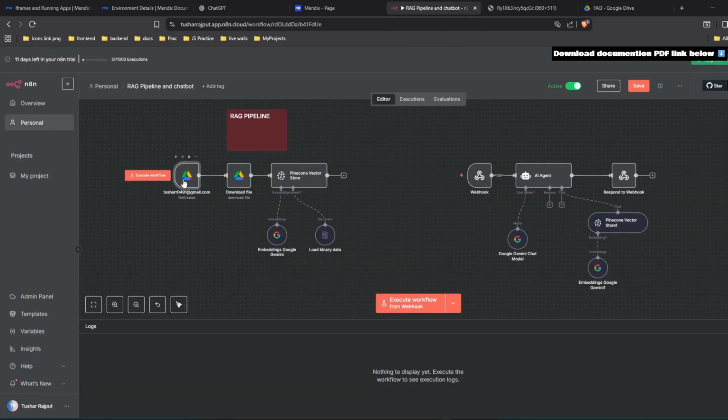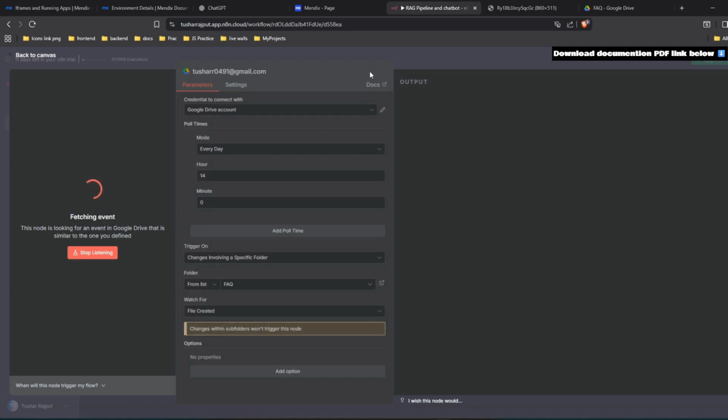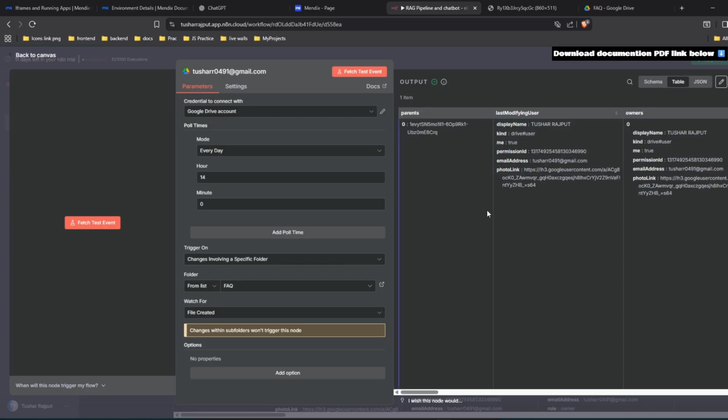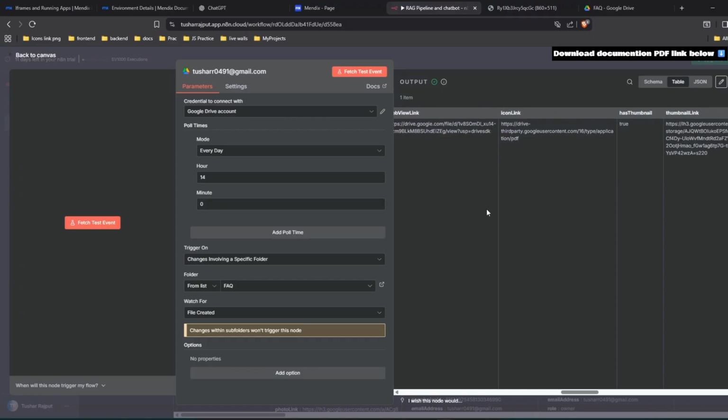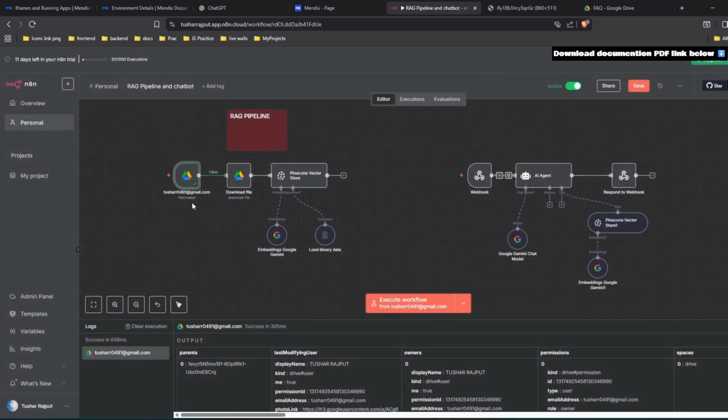As you can see, I have used a Google Drive trigger. I have connected my Google Drive account where I have uploaded this folder. It will get triggered on changes in this folder. If we add another file or remove this file, it will get triggered, and we have to select the folder. So I have selected the FAQ folder, and it will watch for file created. After this, let's fetch the event. It will give us an output, and as you can see, we have fetched this PDF, the Tech Heaven policy. So this is what we want.